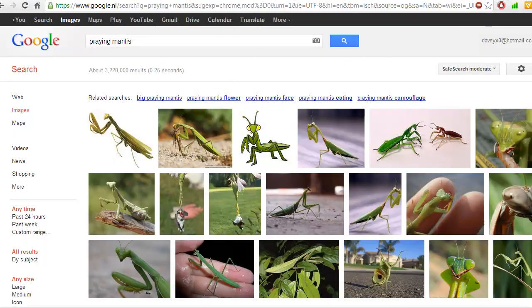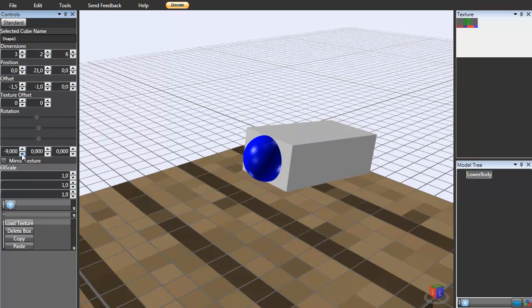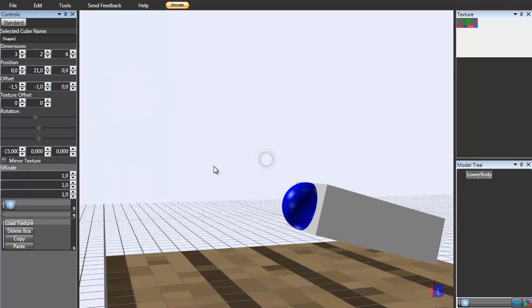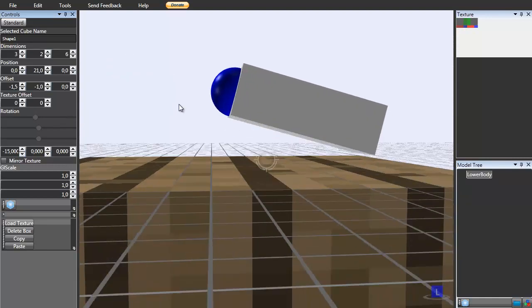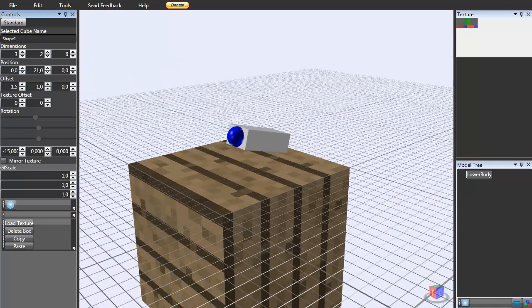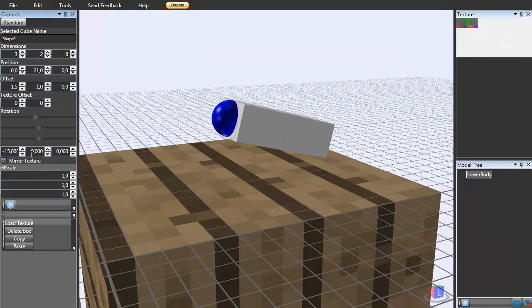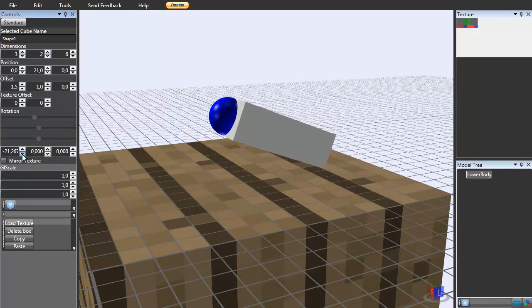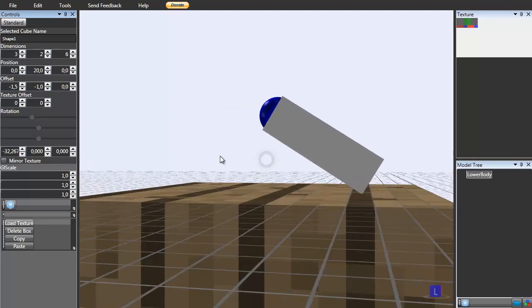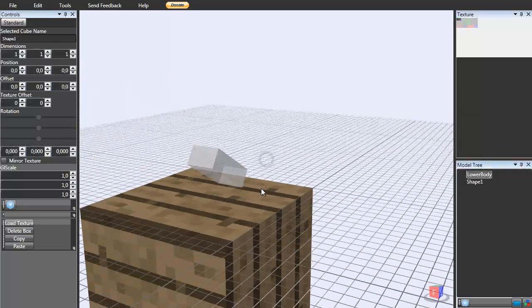Let's see. It touches the ground, so I want to turn it on the X. Okay, that looks good. I think maybe it needs to be longer. Probably needs to be longer and a little bit more like this. Just put it like this. Okay, let's go for the upper body first before I decide how long I want to make it.